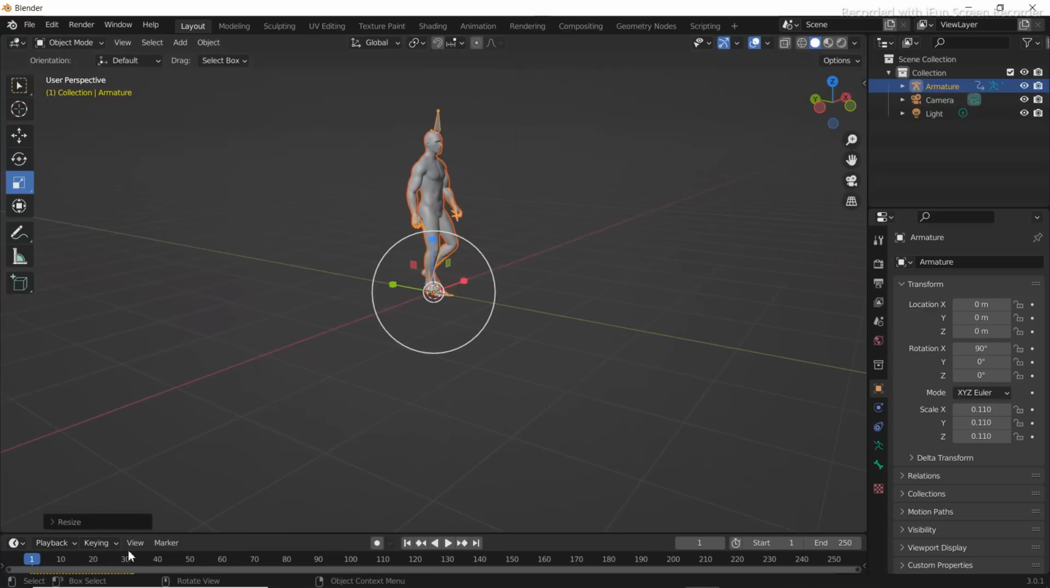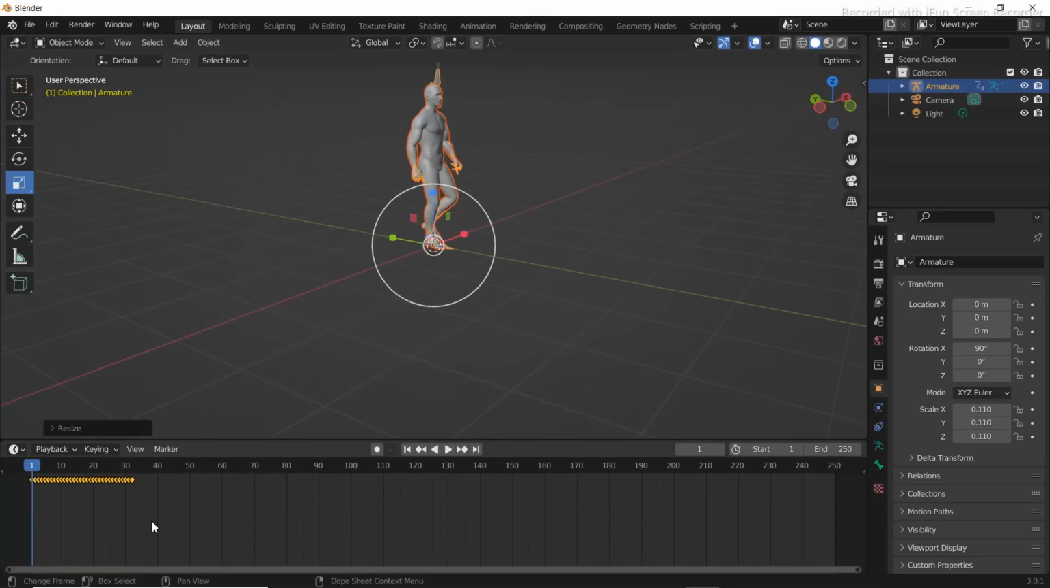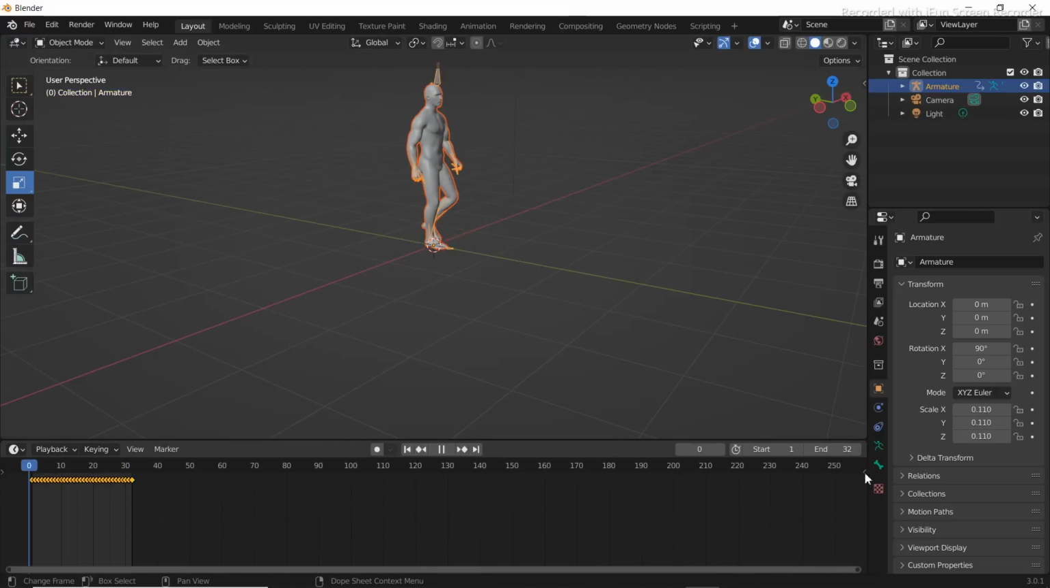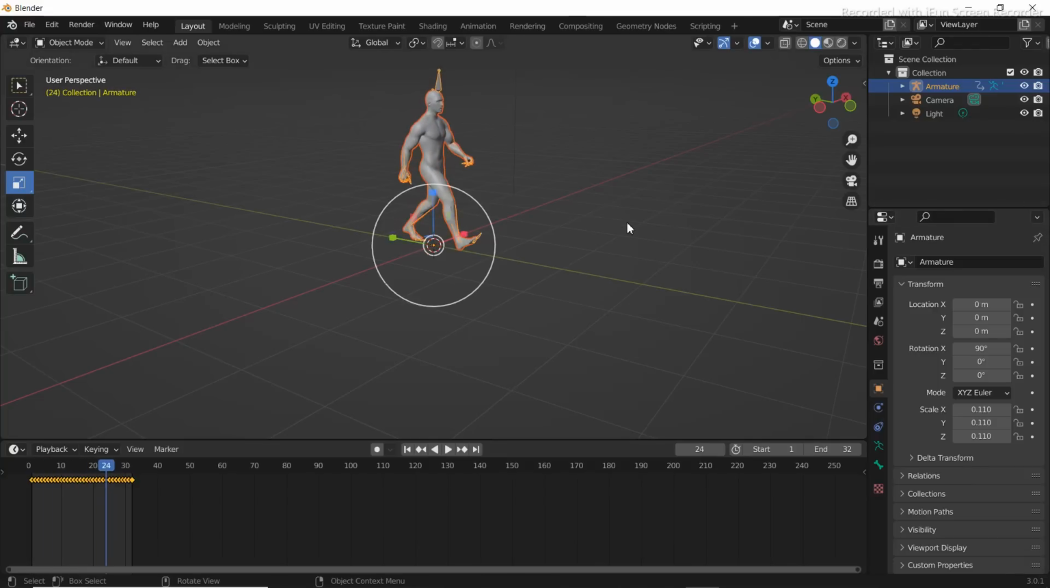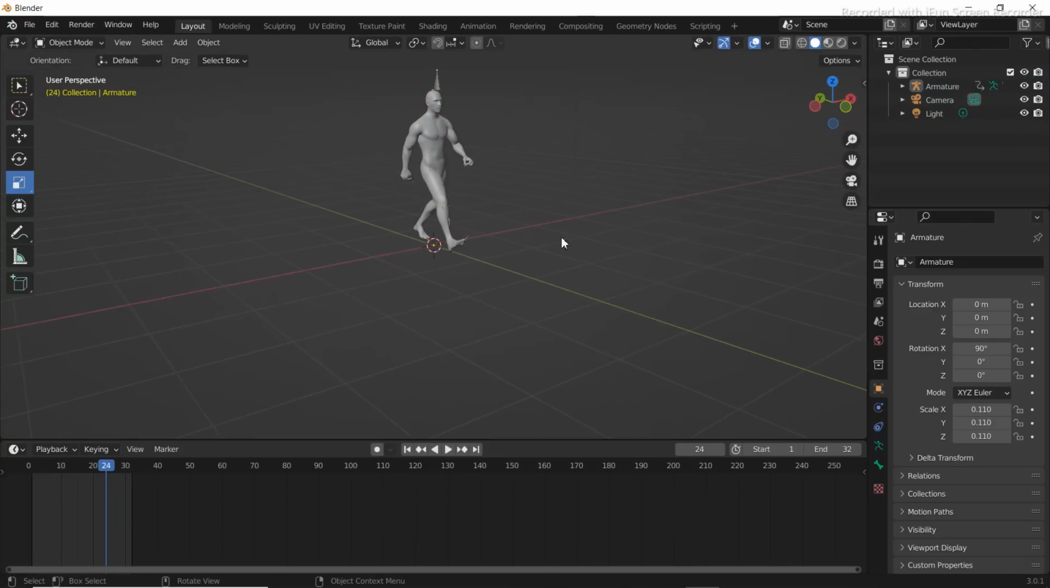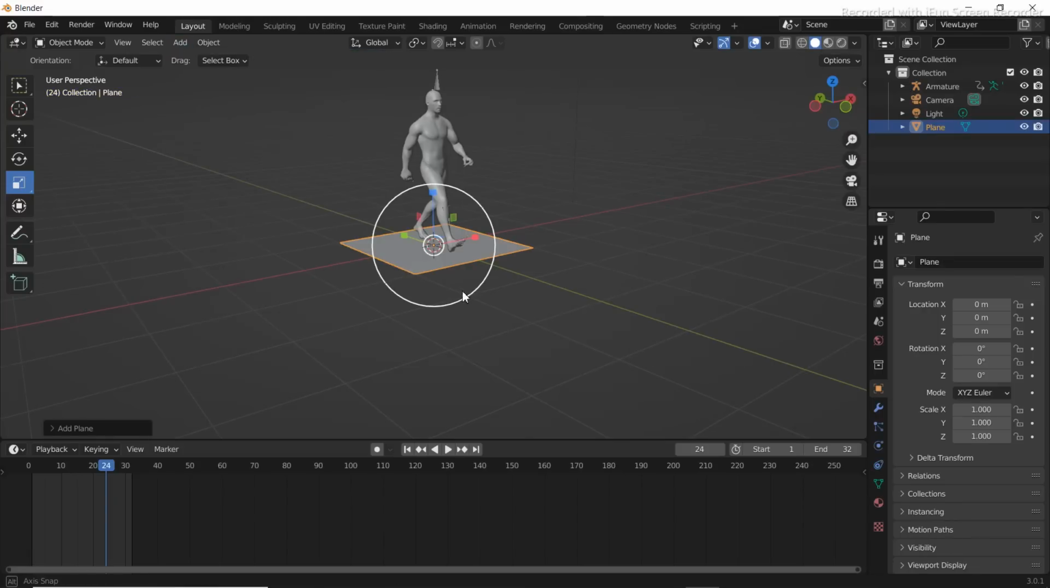So now let's play it and check how it's looking. Let's play the animation. So you see, after some time, it is stopping because we need a loop of animation. So let's see where it is stopping. It is stopping on the 32nd frame. So here we just need up to 32 frames. And now when we click the animation, it is going to play in a loop. And yes, that's perfect. So now we need to add a background and a floor. So for that, go to add, go to mesh and plane, and then scale this.